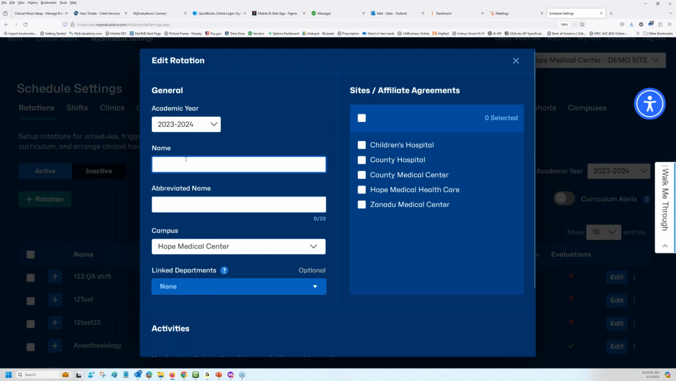I type in the name of that rotation. So this could be the Happy Days rotation. I'm going to hit the Tab key on my keyboard. It automatically copies over the name of that rotation as the abbreviated name. The abbreviated name is limited to 20 characters. The full name is not abbreviated. We provide that abbreviation for areas like the mobile app and some compressed screens for us to be able to limit and display our abbreviated name.